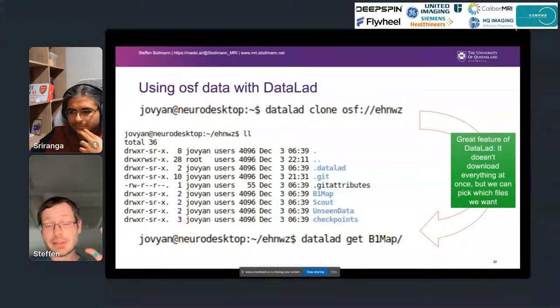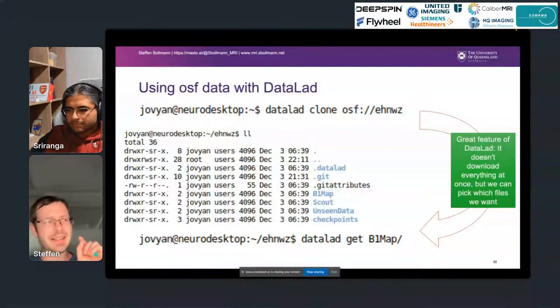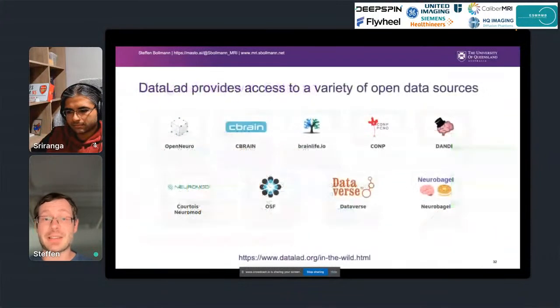So this means you can clone a 20 terabyte data collection, but then you can say, I only want this one file. And then with datalad get of the file or of a directory, it then actually downloads the data you want. So this really gives you a cool way of working with massive amounts of data. That's why I wanted to highlight this tool, because it's very, very useful for exactly this use case.